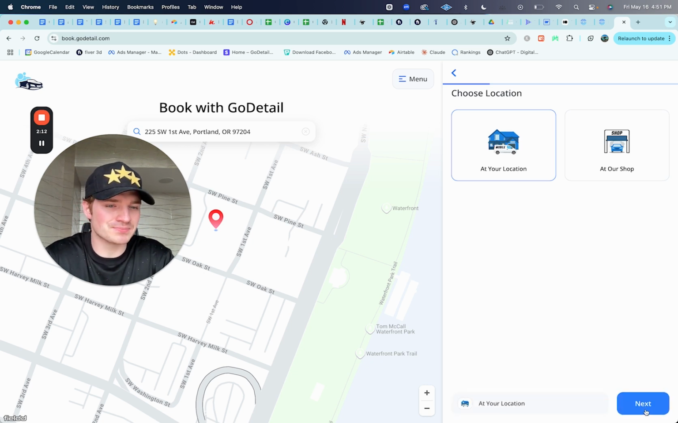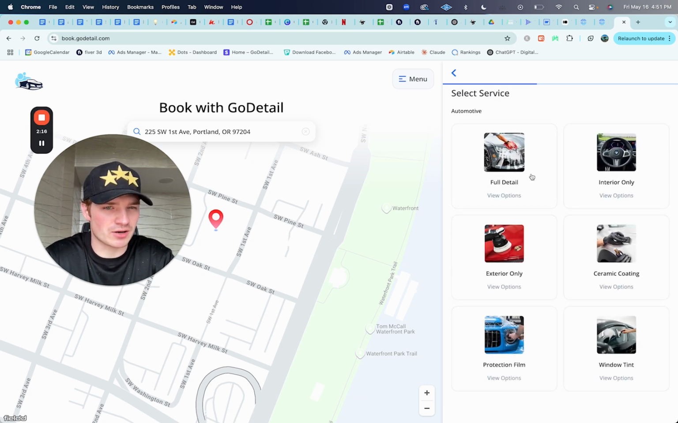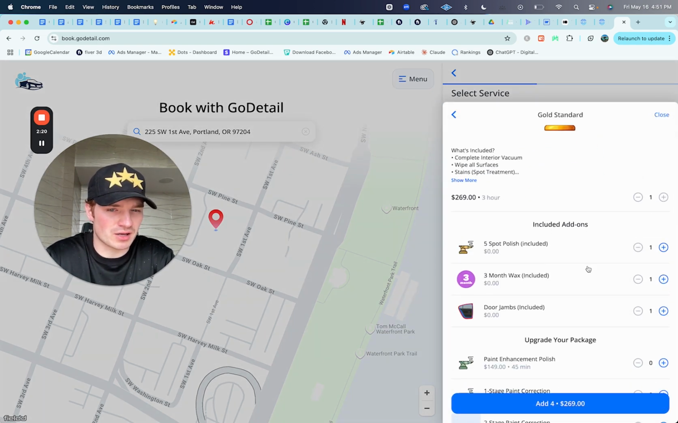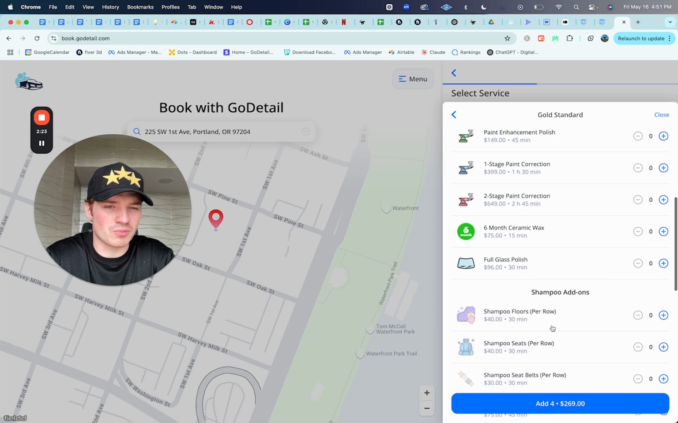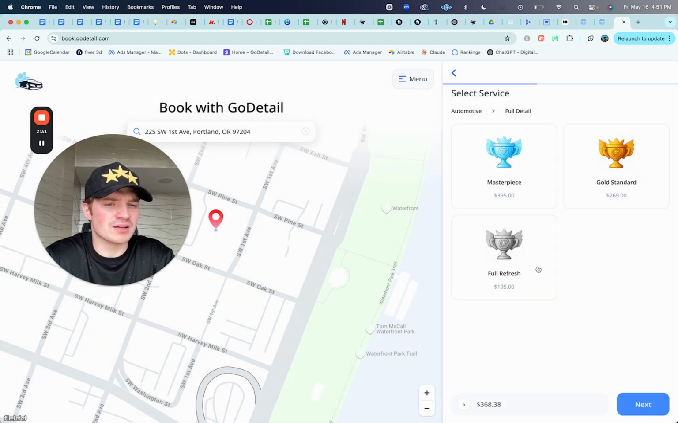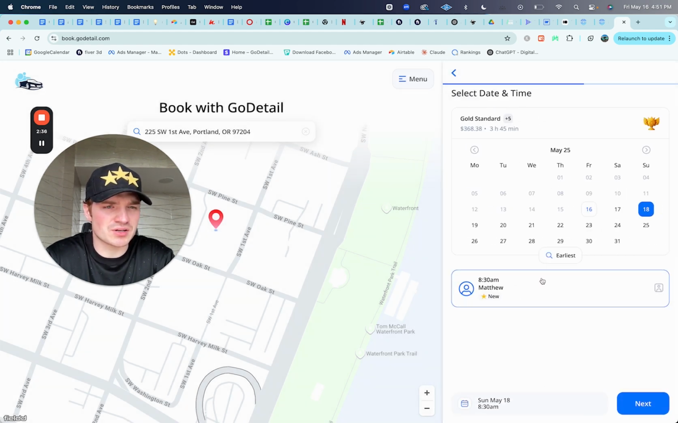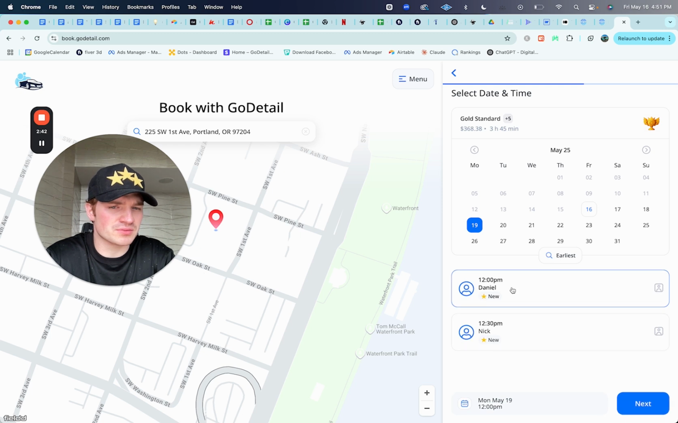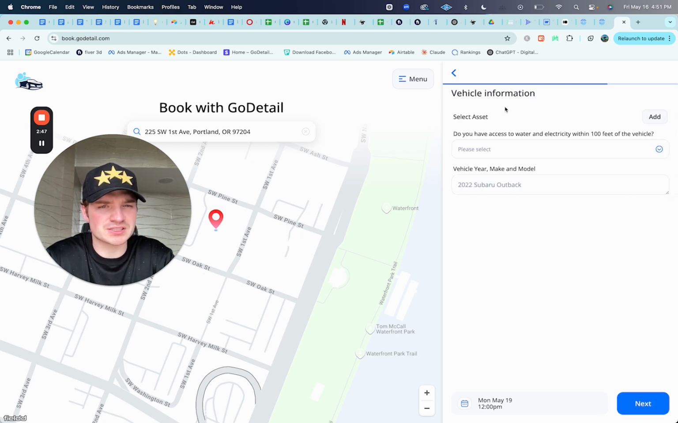So if we go to mobile service, let's say we click on full detail, gold standard package, you'll see that there's a lot of add-ons available, right? Upgrades that the customers can select. Let's just say we selected leather treatment, maybe some pet hair removal. The next stage it's going to take you to is going to be calendar selection. So right here, we could see who's available on the team, what time, click next.